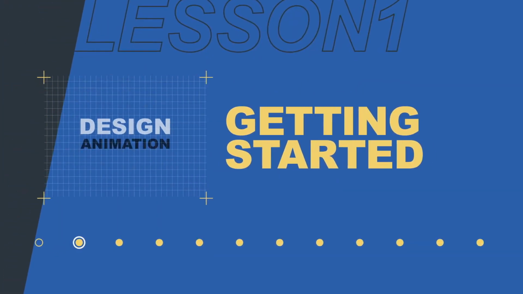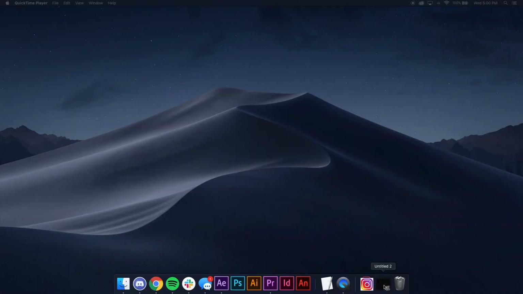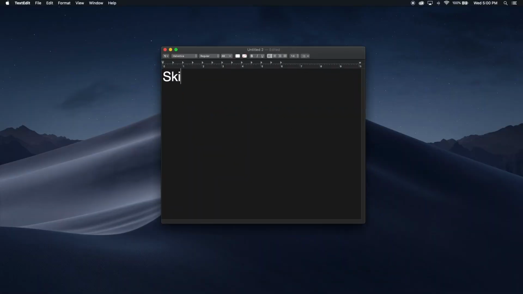Okay, welcome to the project. I want to get to After Effects as soon as possible, so beforehand, I just have a very small amount of preparation I want to do with you. For that, I'm going to grab my laptop, and I'm just going to open up a text document.